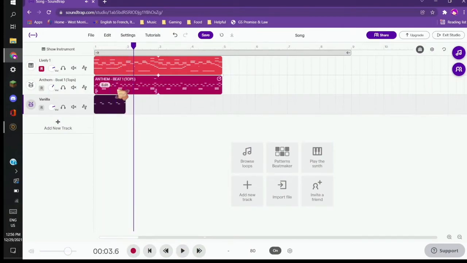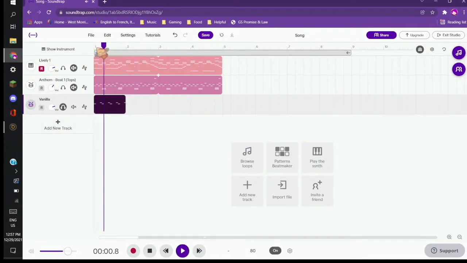In this case, they don't sound too bad, but say that no, they don't sound great, and I just want to listen to the piano and the drum I had created. Well, I can mute the anthem beat 1 by just clicking the mute button here. Or say I just wanted to listen to my drums. Instead of muting both, I could just click the headphones here, and now I would only hear the drums.